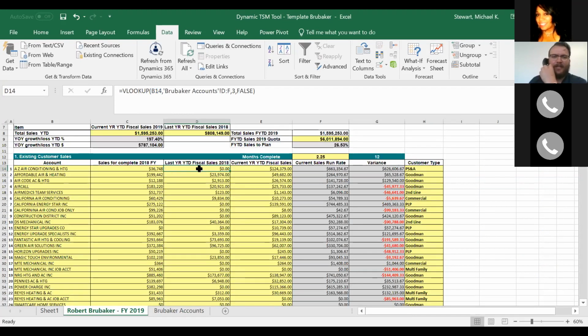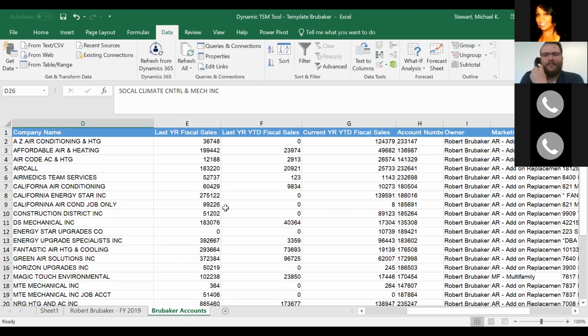Can you go back to the Brubaker account? Okay, so this report here, is this one necessary, or is it pulling from your spreadsheet on the other tab? Yeah, what you're looking at right now is actually the dynamic. This is what you'll download. I cleaned it up on his. I had company name, last year fiscal sales, last year year-to-date fiscal sales, current year-to-date fiscal sales, and then the account number. You don't really need all the other stuff, but this is the dynamic sheet. This is what will get updated every single day. You don't even have to go look at your dashboard, in fact.